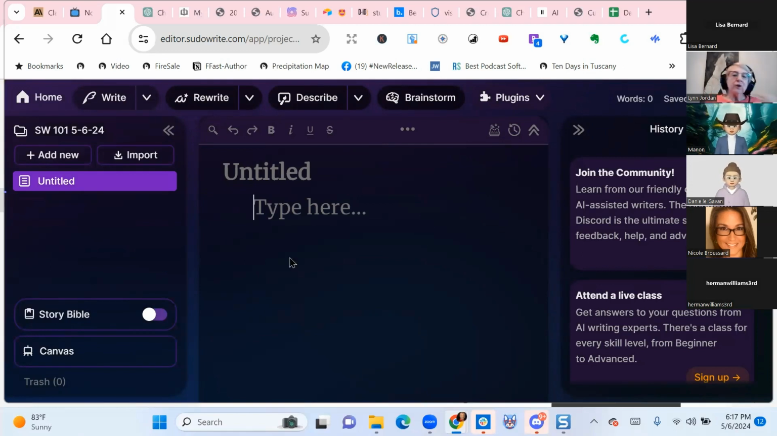There are several things you can do here on the home screen. You can do all of your writing here if you want to. And this was how Sudowrite began, with these tools right here. And they're very useful.